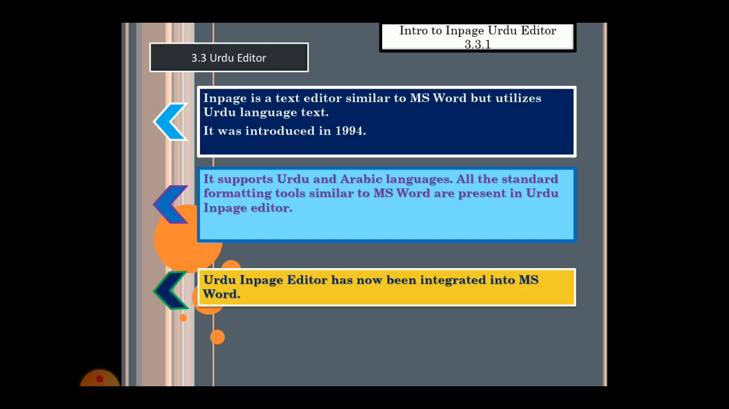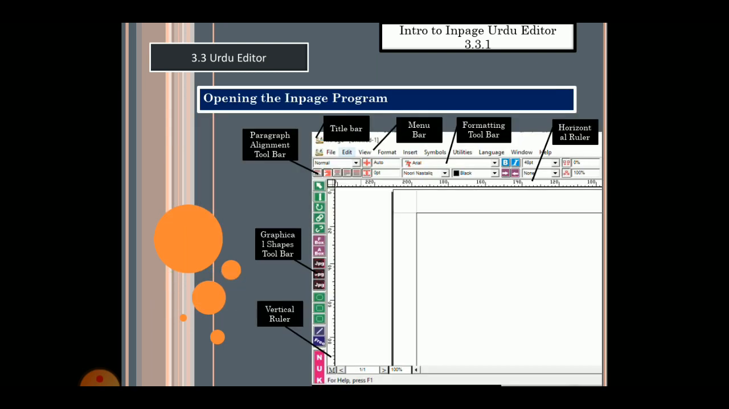So with the latest version of MS Word, the Urdu in-page editor has been integrated into it. So now we can select the Urdu in-page editor inside MS Word by going to the desktop and selecting the language from the taskbar of our Windows.